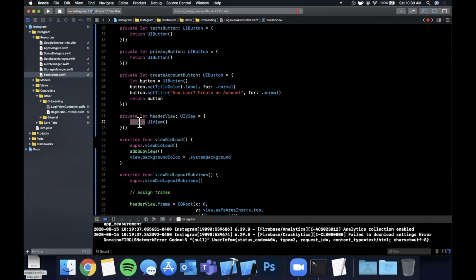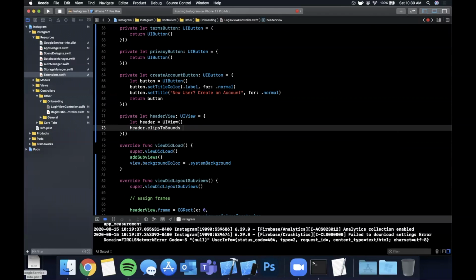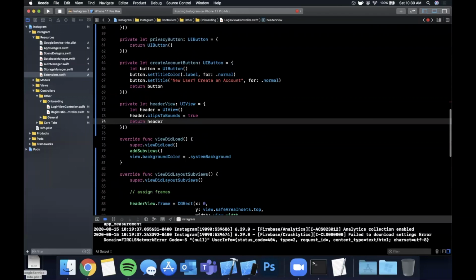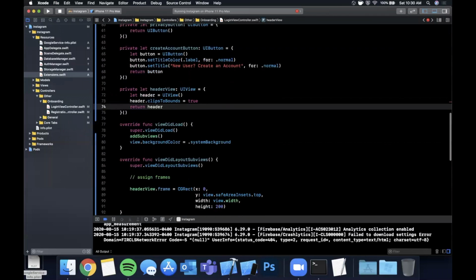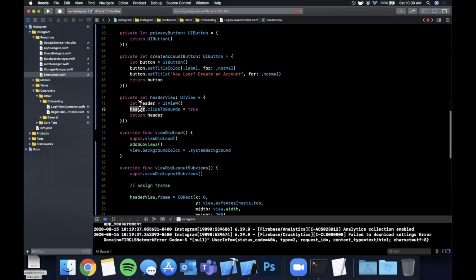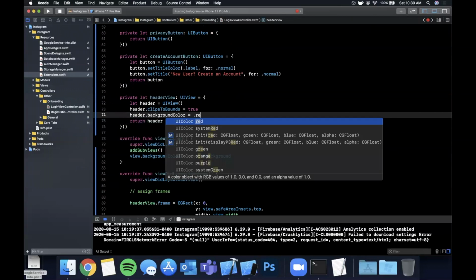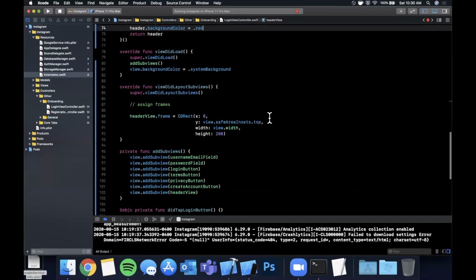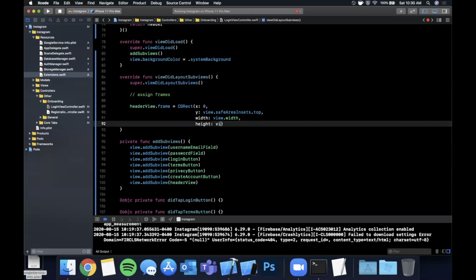And the header view is going to be a header. And we're going to say header.clipsToBounds is true, so nothing overflows. And we'll return that header. And let's see. So let's add these subviews. Let me give this a background of just red for now so we can see it. And let's see how we want to lay things out. So the header view is going to be 0 from the left, the safe area insets for the top for that view, the view's width. And we want this to be the height of the view divided by, let's say, 3.0.